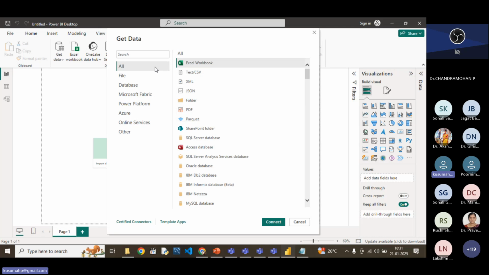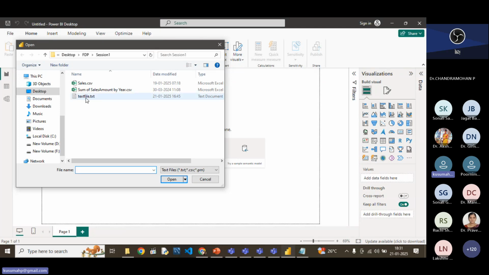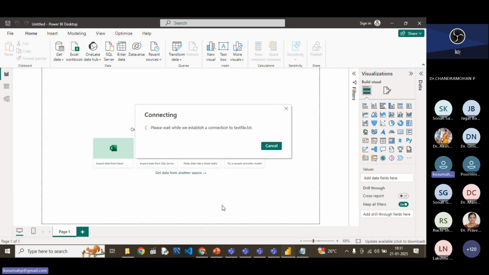This is a notepad. For this notepad connection, you have to go with the data source option, like text or CSV. Just click on this connect button and select whichever data file you want to retrieve the data from, and click on open. It will connect.